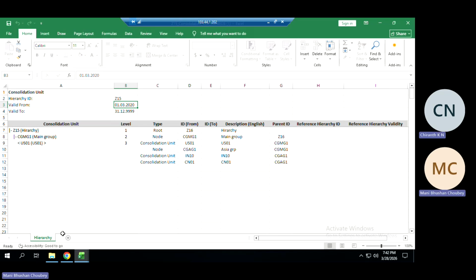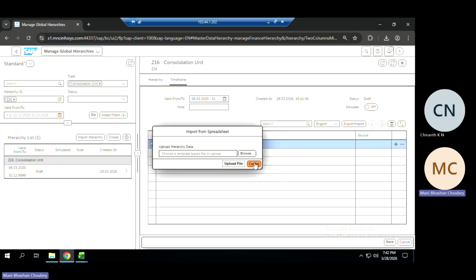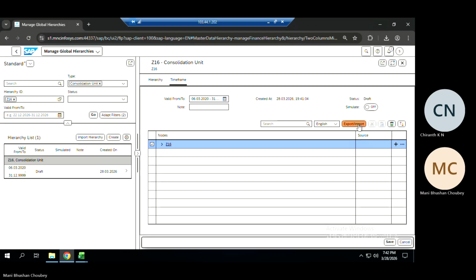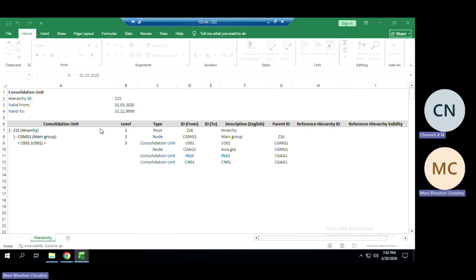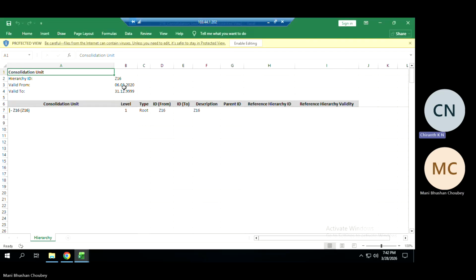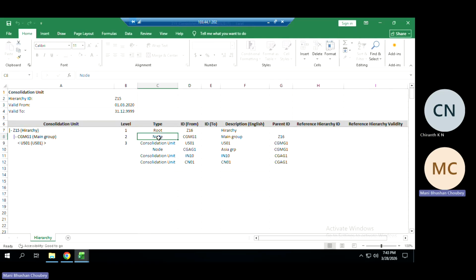So what I can do, I'll just show you. Export spreadsheet. So we have downloaded this spreadsheet. Here the validity period is different. In this, what I can do, the rest of the other parameters we can copy.